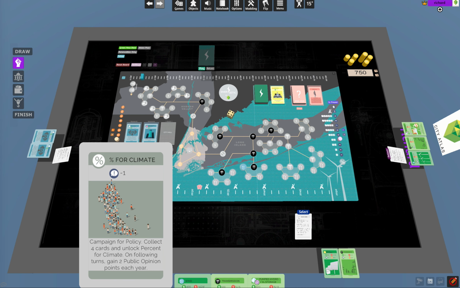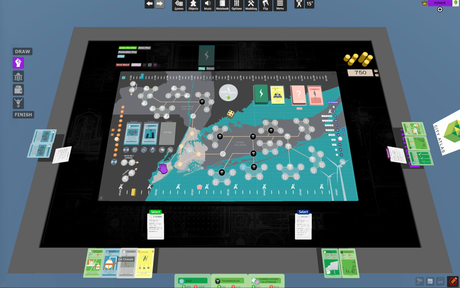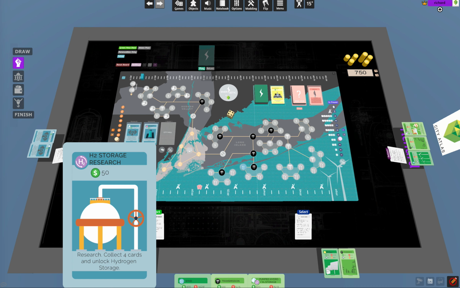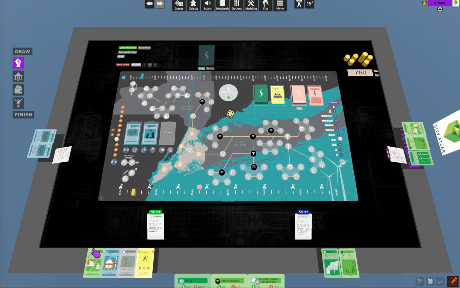Percent for Climate is a policy that sets 1% of the infrastructure budget aside for public communications on climate. And once you've unlocked that policy by playing it in this space, you get a public opinion boost of 2 points on every turn after it's unlocked. Hydrogen storage and pumped hydro are a storage card, which we had before. And the engineer has 2 resiliency cards.